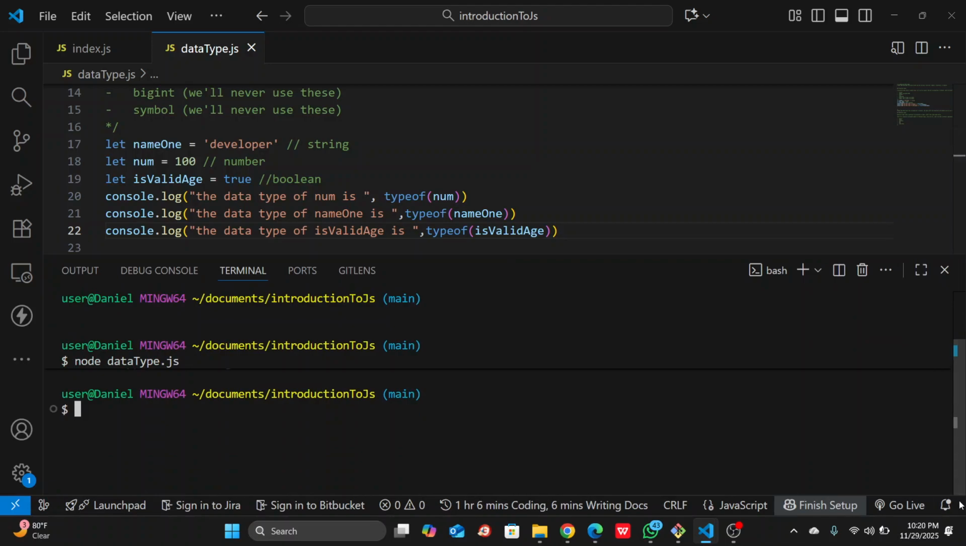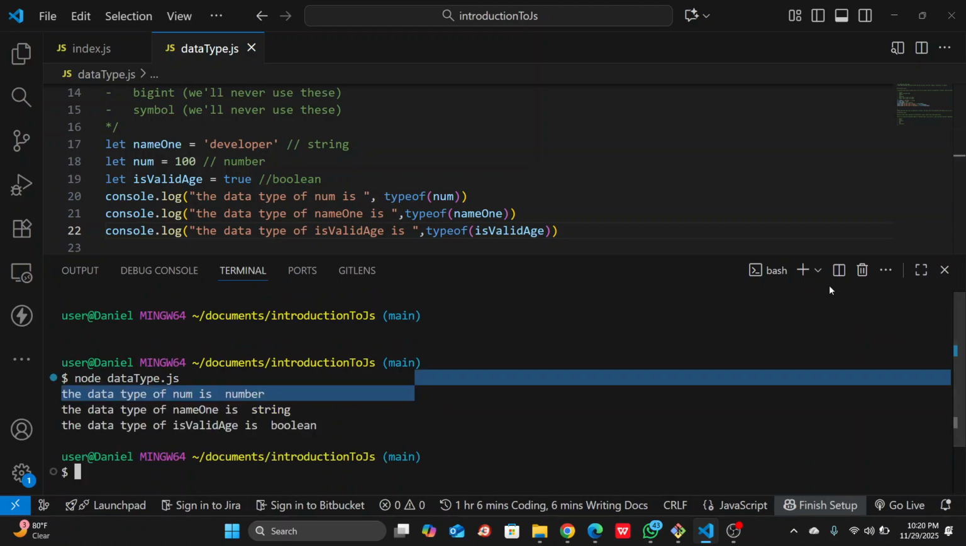The display outputs. You can see it here. When we run the command, it's saying that the data type of num is number, the data type of name1 is a string, the data type of is valid is a boolean. So this is actually a method inside JavaScript that enables us to know the data type, right? So we've talked about this.